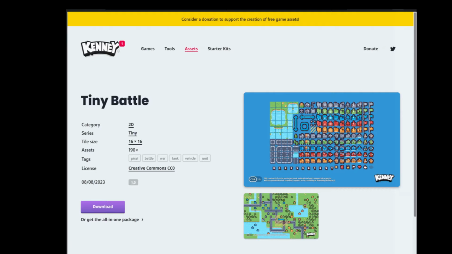In this video, we'll be making use of the Kenney Tiny Battle asset pack. These assets are completely free, so if you'd like to download them, you can go to kenney.nl/assets/tiny-battle to follow along. However, they are not required to follow along with this video.